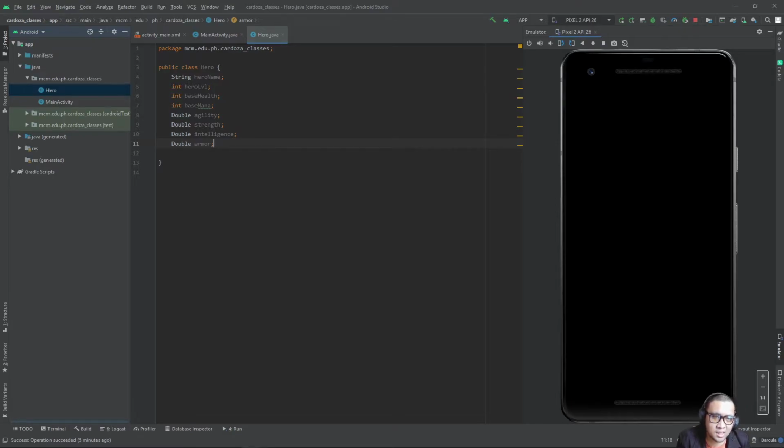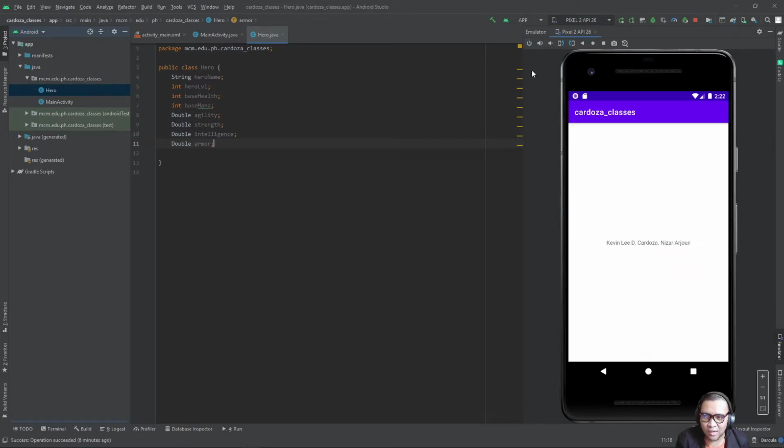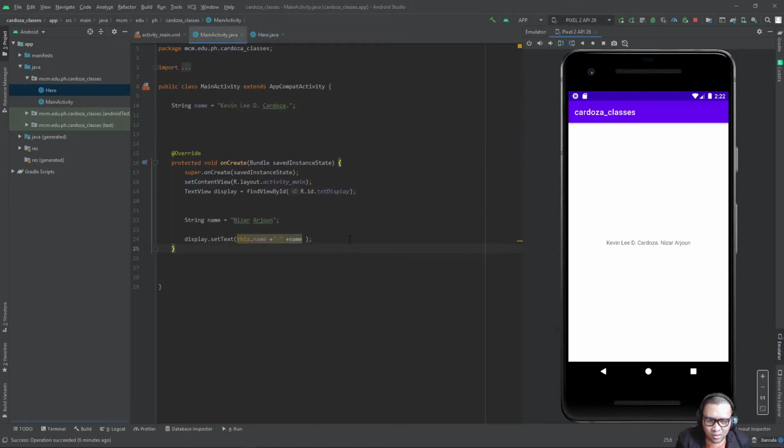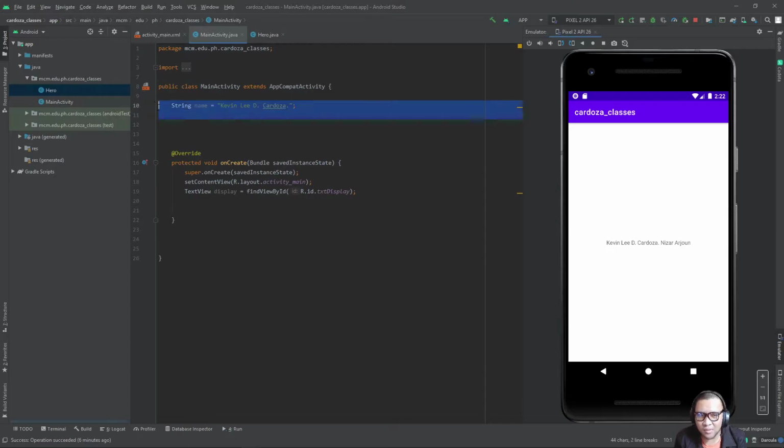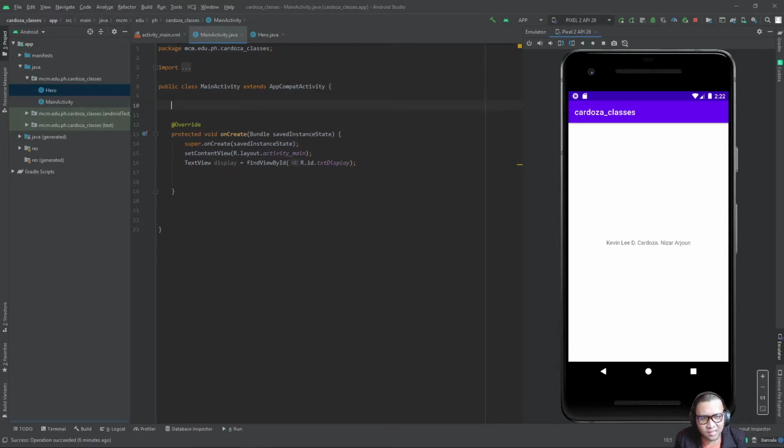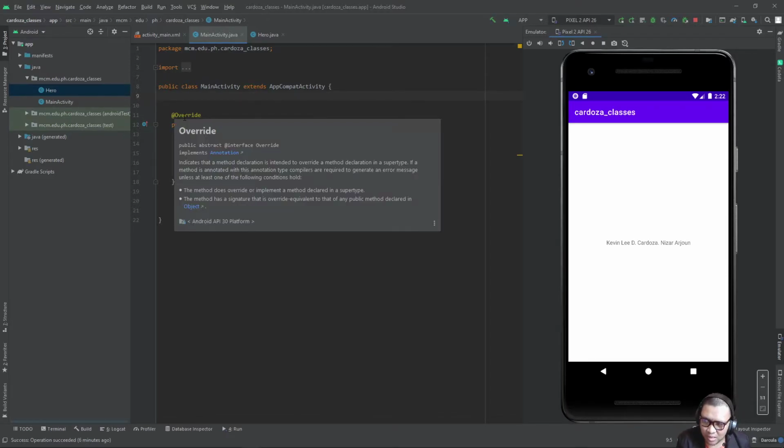So this is the most basic hero class that we have created. Now, let's go back to the main activity in Java. We have already defined what the hero class is. So how are we going to use the hero class that we have created? Let me remove the examples that I created earlier.